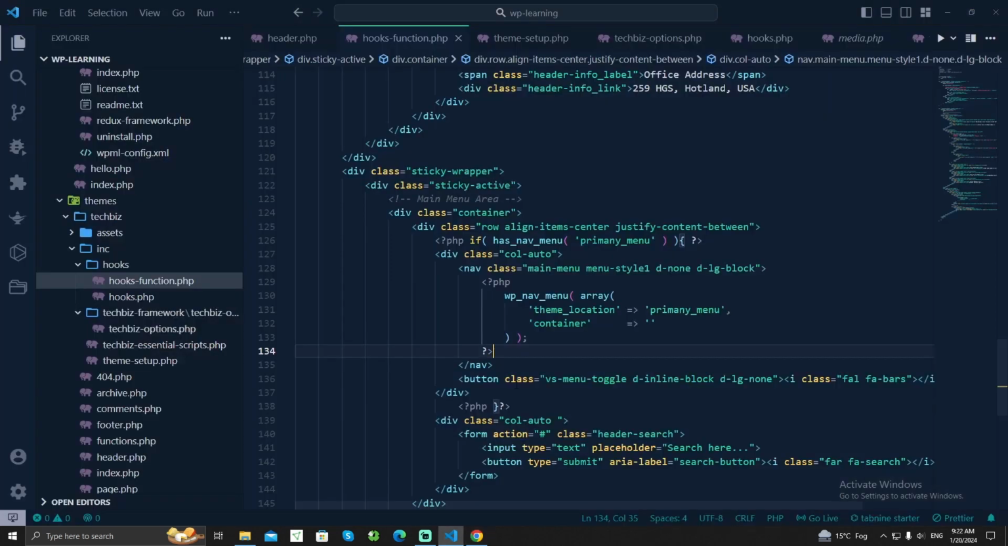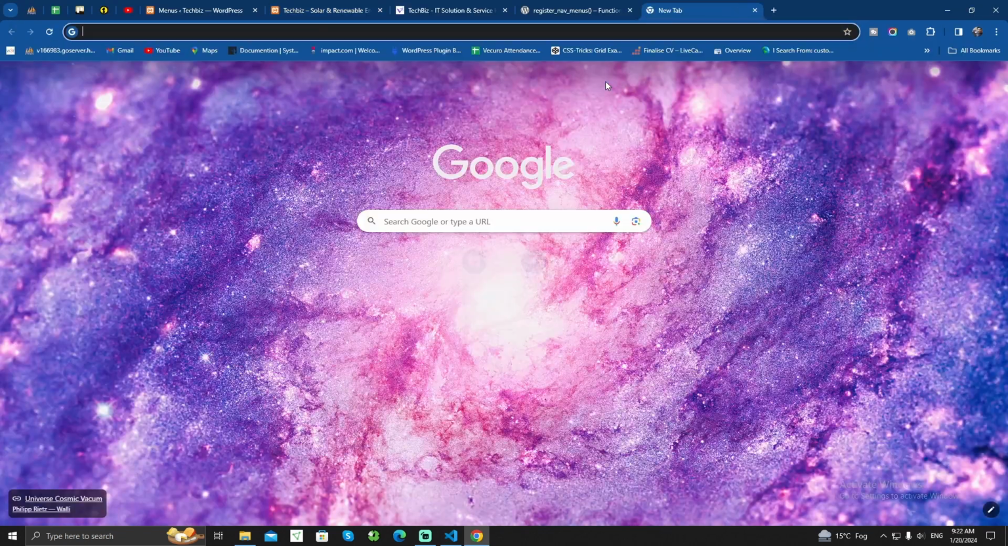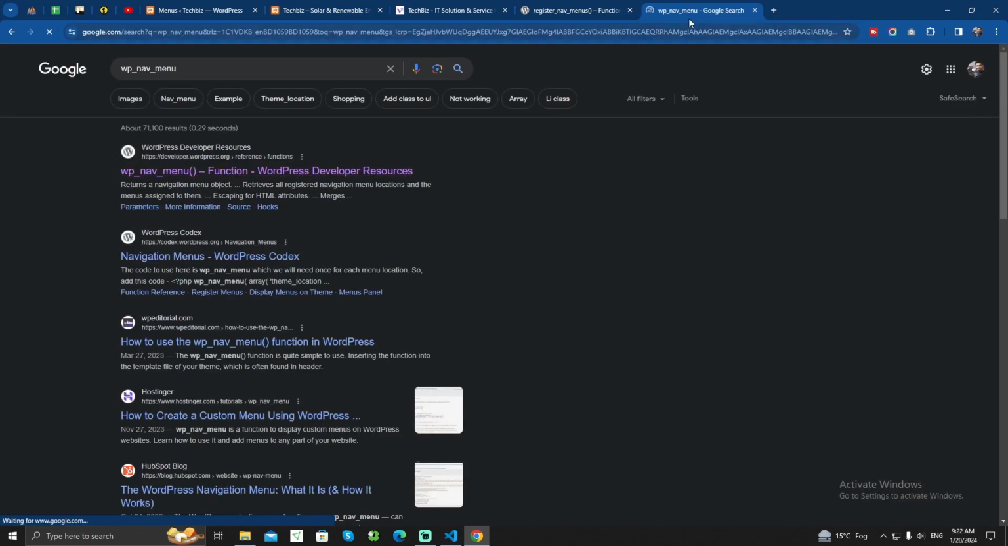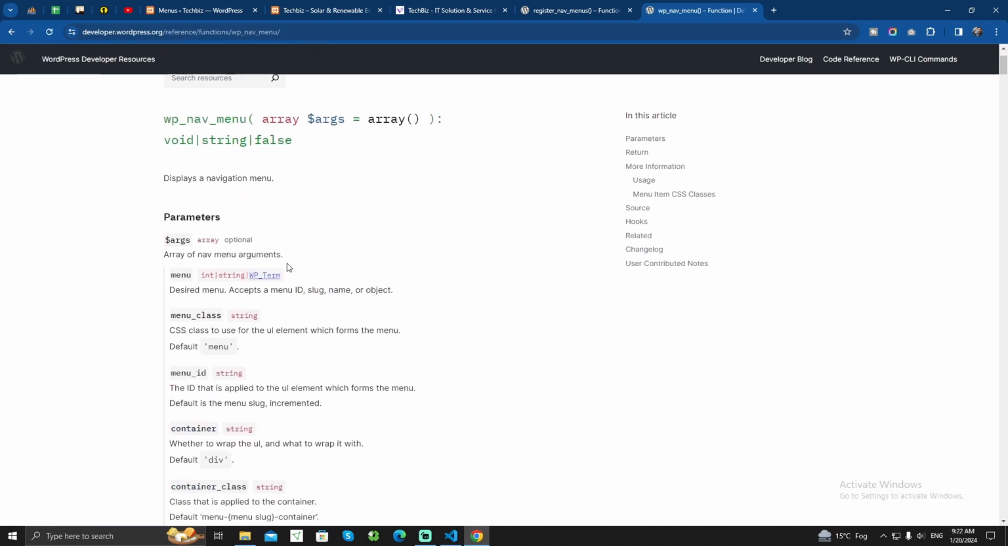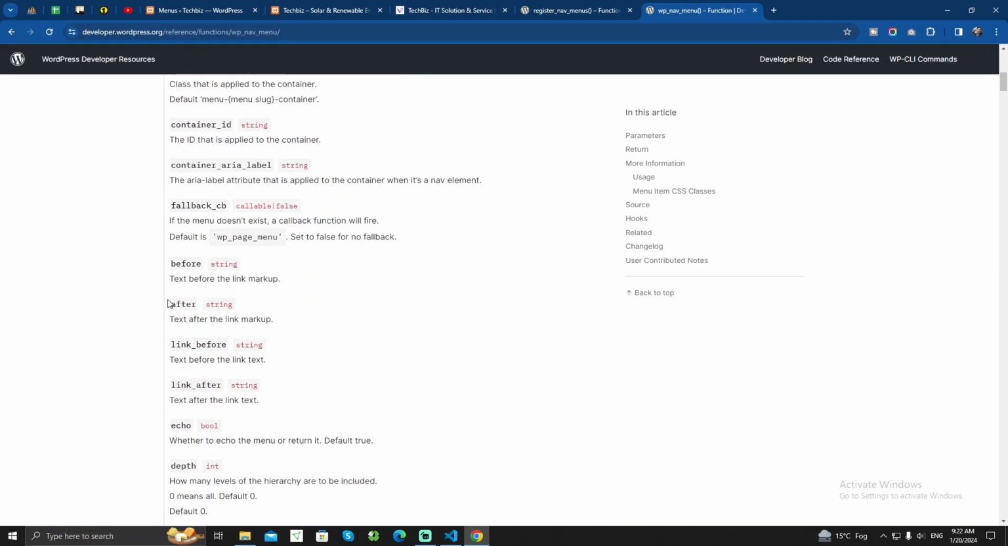So for doing that, you need to search here wp nav menu. You can search it here and check what kind of options we can edit, what is there that we can change.